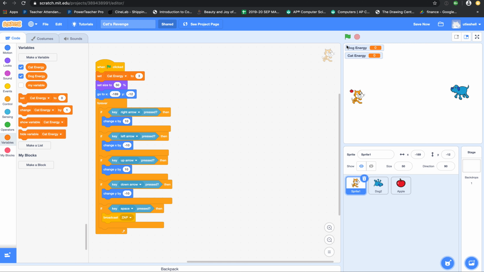And now let's test this out. Green flag clicked. Dog is heading towards us. We can move the cat. Dog is going to follow us. Let's try throwing that apple. Look at that. I'm firing the apple at the dog, and every time I hit the dog, he loses a point. Now what happens if I fire the apple at the screen? It disappears at the edge. And if I hit the dog, he loses a point. Now the dog's at -8.